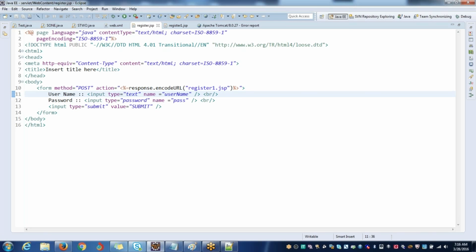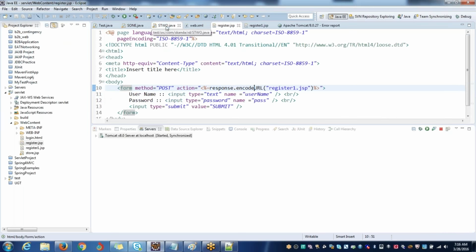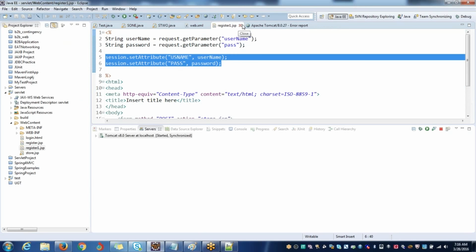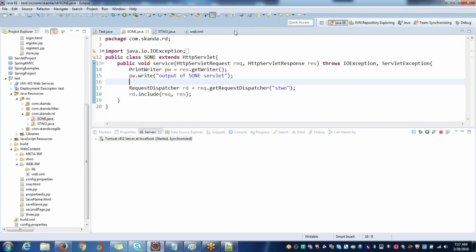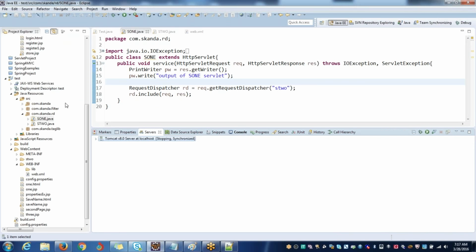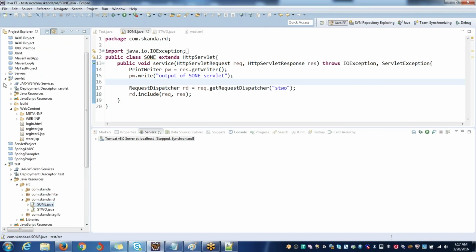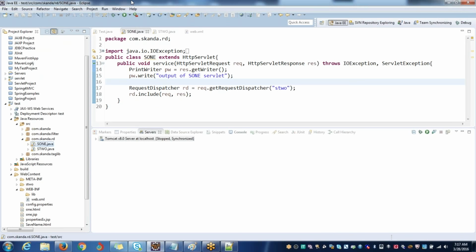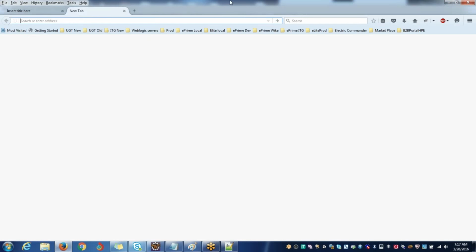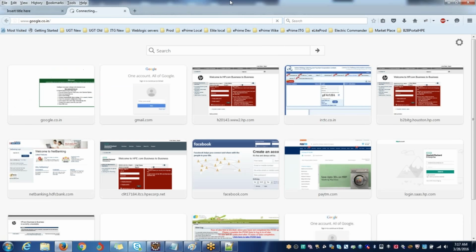Any more doubts? Great. Then we'll move to the next concept. We'll see there is an interface called RequestDispatcher.